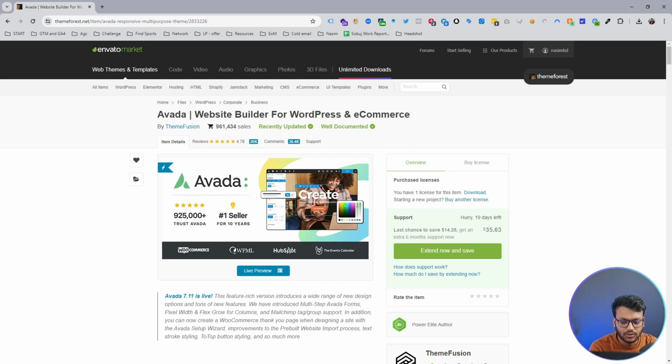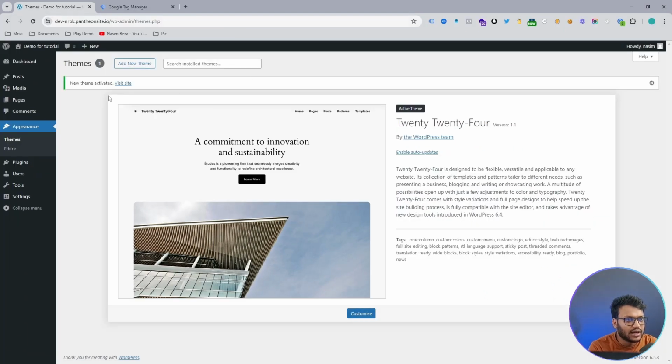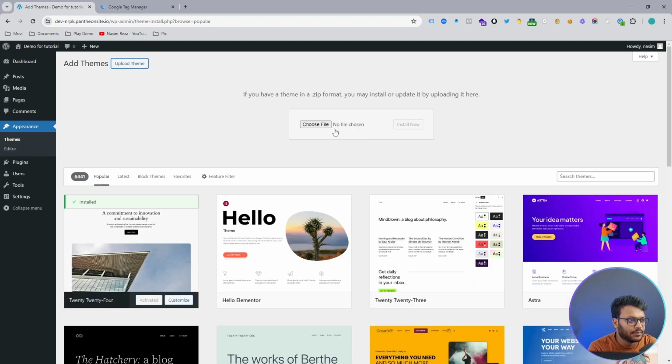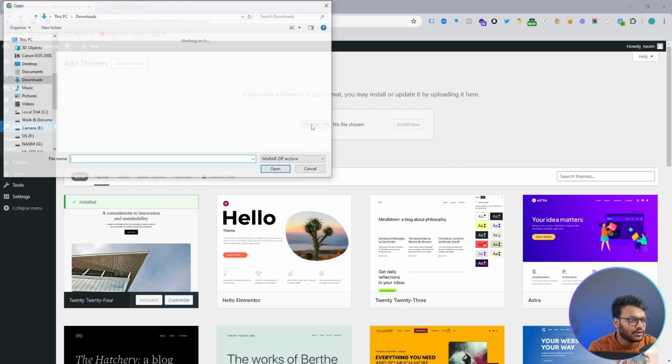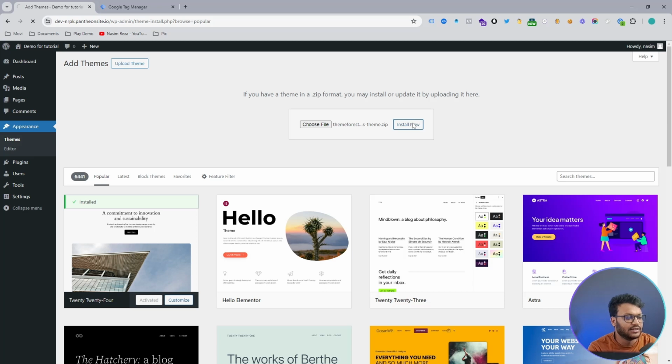First of all, you need to go to your website backend to install that theme. Here I am on the website backend. For installing the theme, we need to go to Themes, and here you will see the option Add New Theme. Just hit that button and then upload the theme. Choose the file from your computer, this is the theme I have bought. Just select it and then install it.